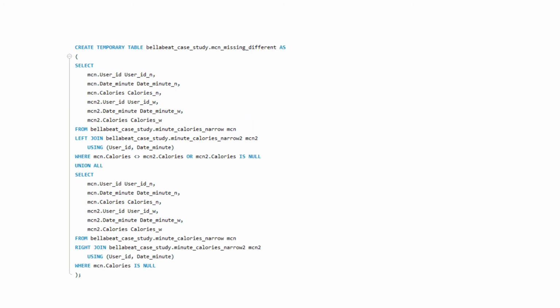Then I wanted to know if the long data tables had the same information as the transformed wide data tables. To do this, I first created temporary tables with values that did not exist in one of the tables but in the other did, and the values that varied between them. For example, on the screen is the query referring to the minute calorie narrow and minute calorie wide tables.